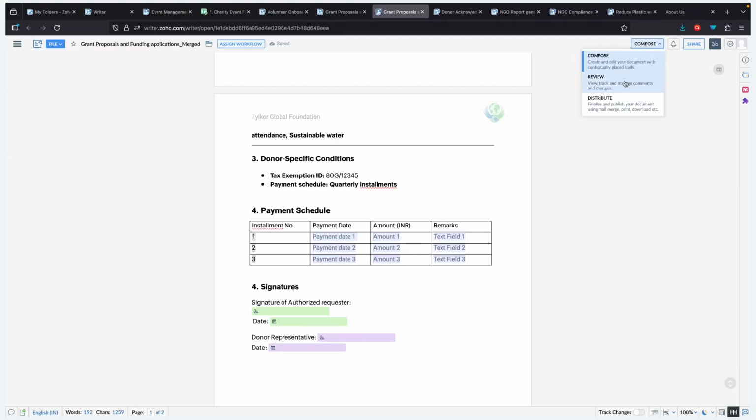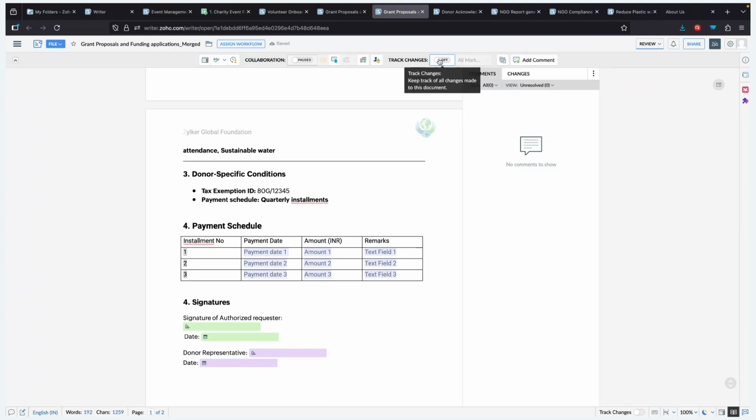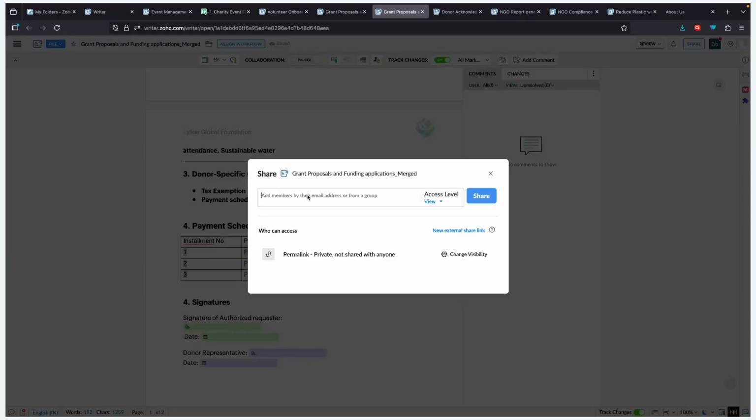But before sharing, I'm going to the review tab and enabling track changes so that I'll have the ability to track any changes that are made in the document. And I do not want the donor to mess up the content, so they'll only have access to the payment date, amount, and the remarks. For that, I'm going to use the share option and enter the email address of the donor.